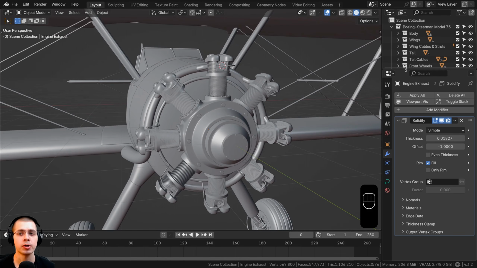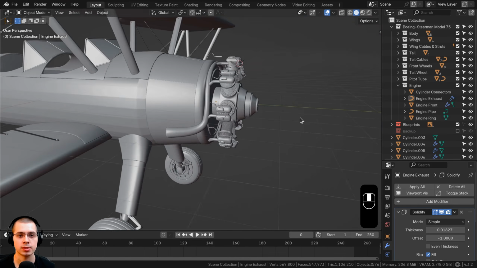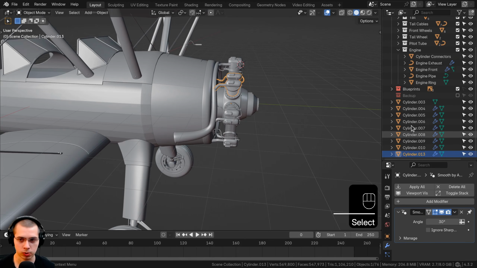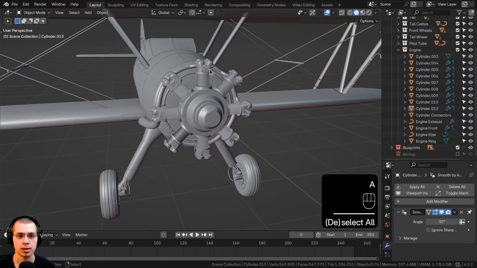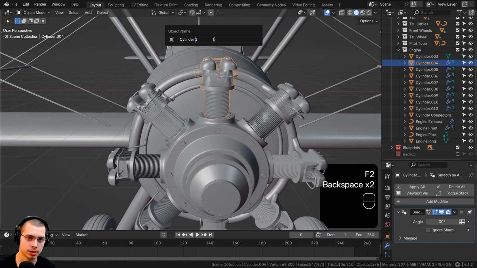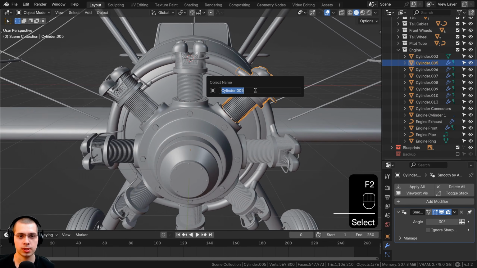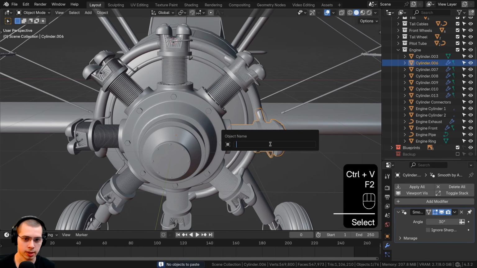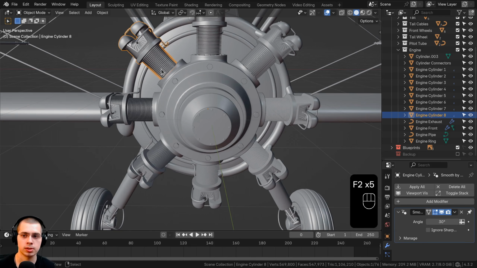So before we finish this part, let's just rename all the objects. So you can see we have a few objects here which are not in the right collection. So in the outliner, we'll hold down the shift key and select all these objects, and we're going to put them in the engine collection. Now we're just going to rename all these. So this is going to be called engine cylinder 1. And then we're going to rename all these. So this one's going to be engine cylinder 2, 3, 4, all the way till 8. Alright, and there's the last one, engine cylinder 8.